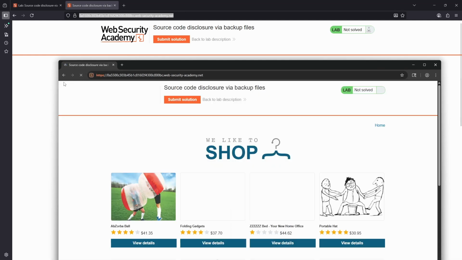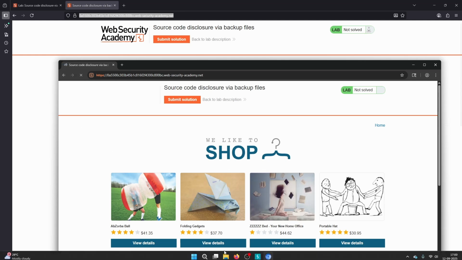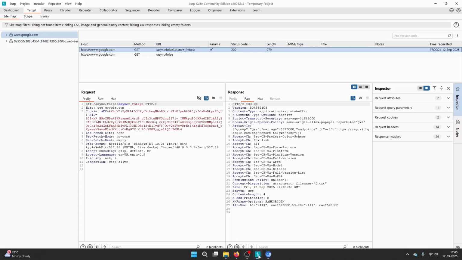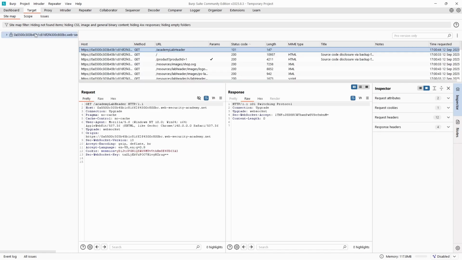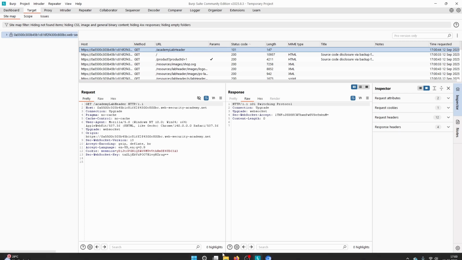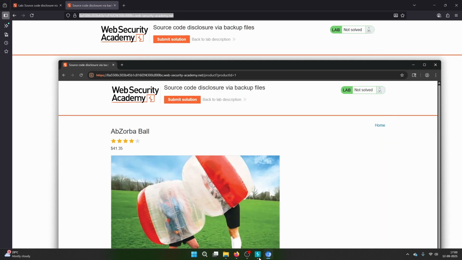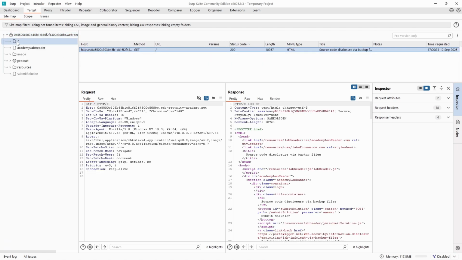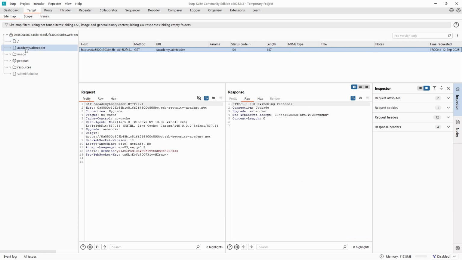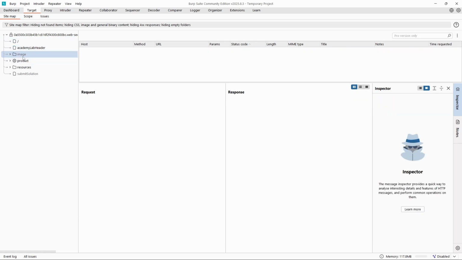I'll just open this. Okay, Burp Suite has started crawling. This is what we don't require, we'll delete it. This is what we require currently. Okay, it's loading. So this is our target. Let's try to open the directories. We can see there is a root directory, then academy lab header, images.